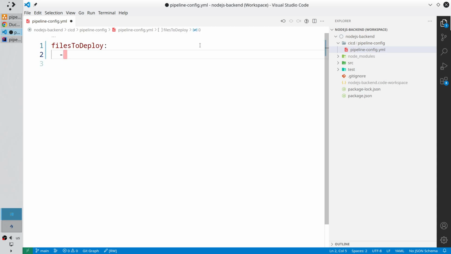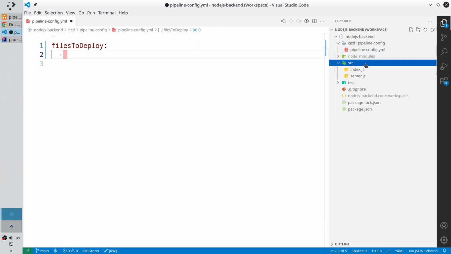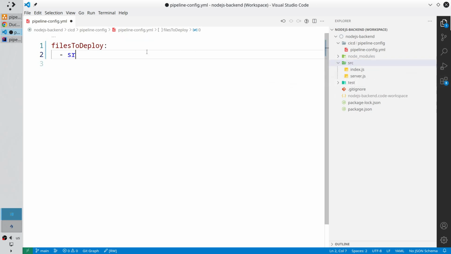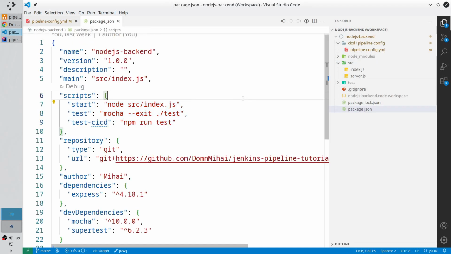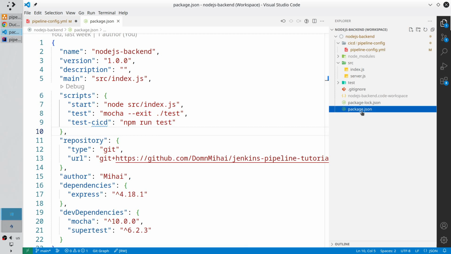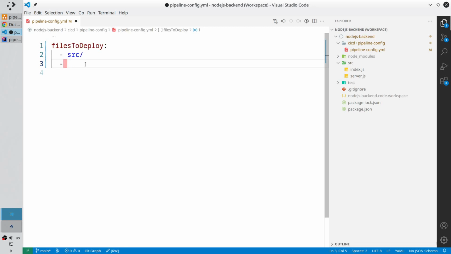First thing, I want to deploy the src folder. It contains all the files and folders and logic and code required by the server to run. I write src/ new line. I want to deploy the package.json file because it contains the scripts required by the server to run. I copy the file name, paste it in the pipeline config.